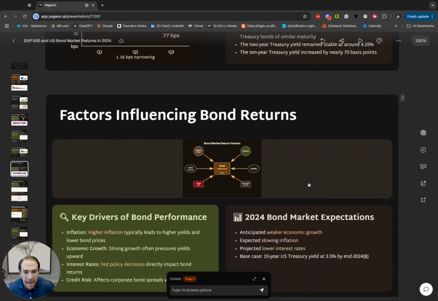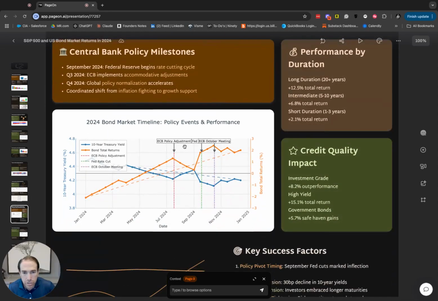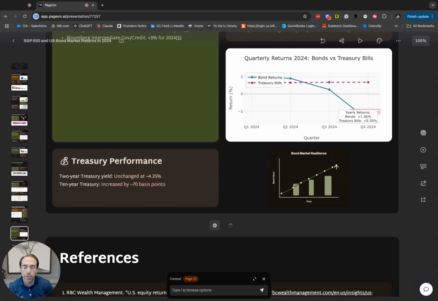And one of the charts I added was down here towards the bottom. You see this chart where it has policy adjustment, Fed, ECB October meeting. That's a really interesting chart that a lot of teams are making. So I just thought that the charting and the organizational structure, where each slide is basically like an infographic, is really interesting. So I found this tool to be great.